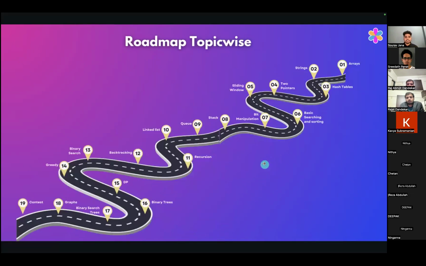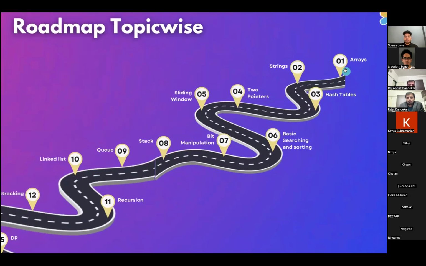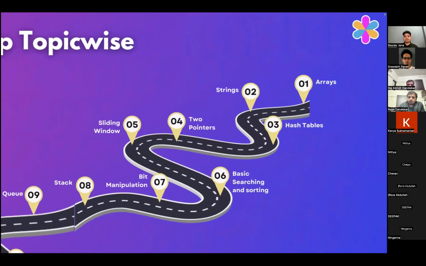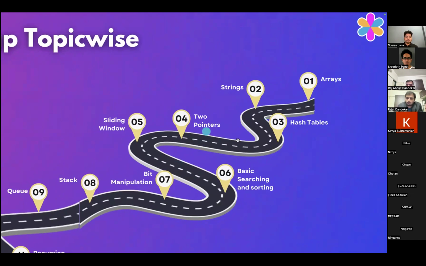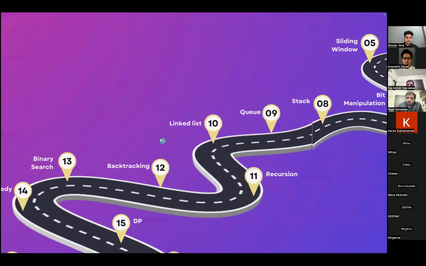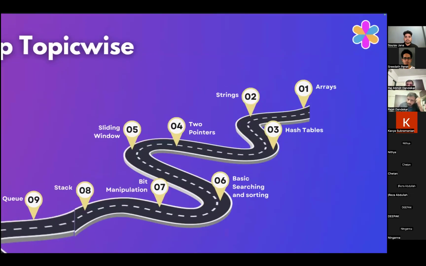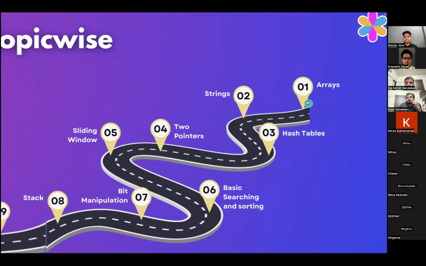Now let's see what is next. Here I have made a roadmap, topic wise, of how you can move forward if you are an absolute beginner, and where you can start from. I have followed this path, so that's how I can share it with you. If I am able to do that, you can do it also. I started with the array data structure. So first you can start by learning array.